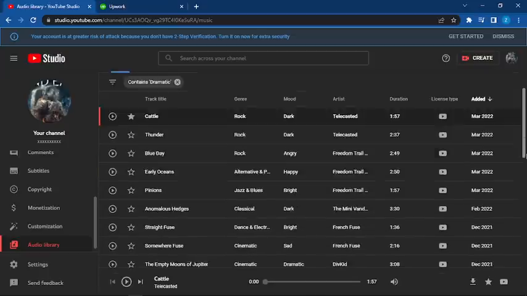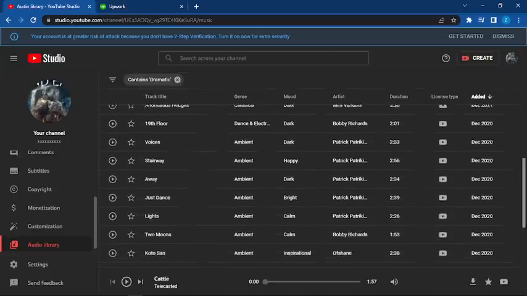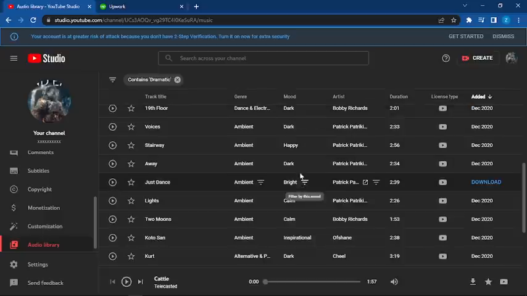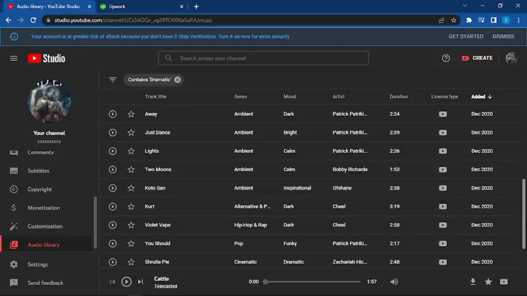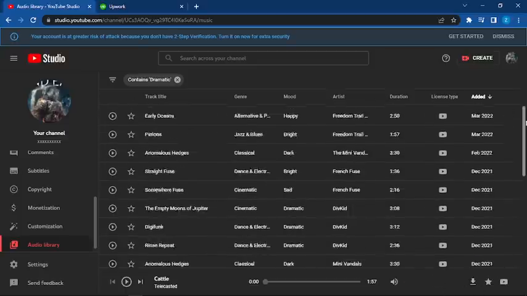You can see there are lots of other different types. Here you can see the mood as happy, dark, bright, calm, inspirational. You might want different types of music depending on the videos that you are making. Here's the duration for the music. Simply download and use it as you want.